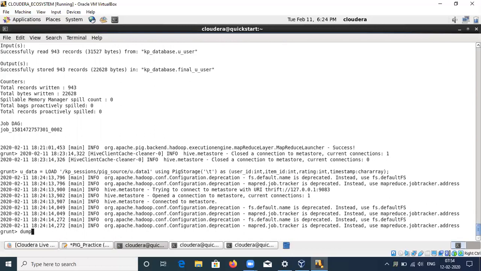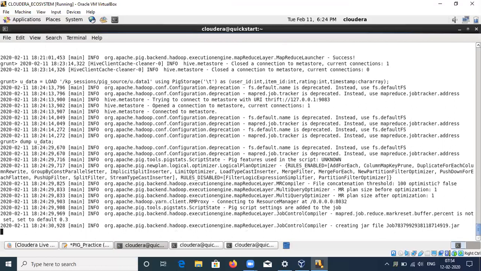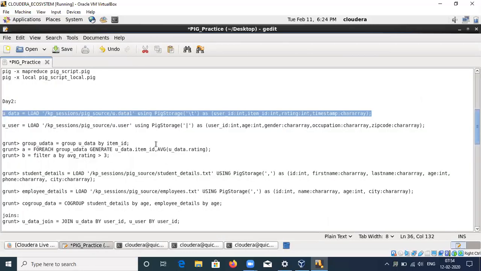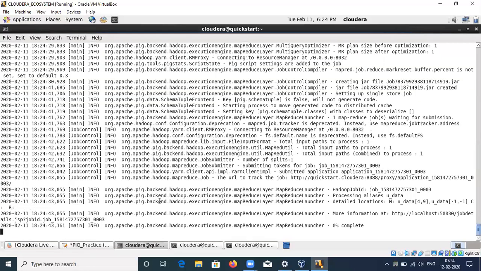Okay, let's dump u underscore data. Let's see. And when you're working with two terminals, remember those relations will be available to that particular terminal only. You cannot expect to retrieve the same relation in any other terminal. This is the terminal I'm working on here. Command line you can also say.